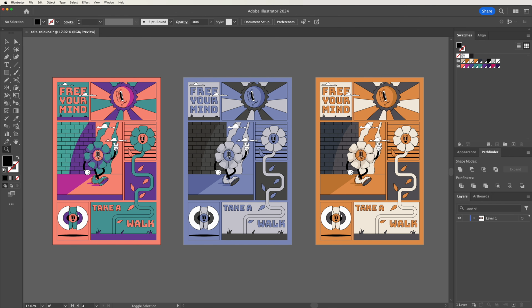And there we have it. This has been 3 quick and easy ways that you can edit your colours in Adobe Illustrator.